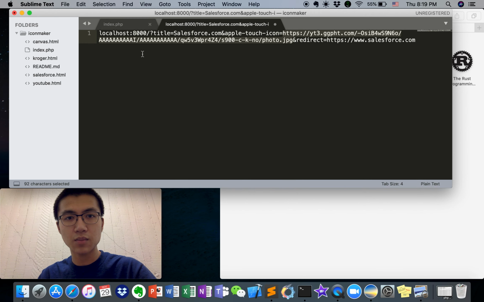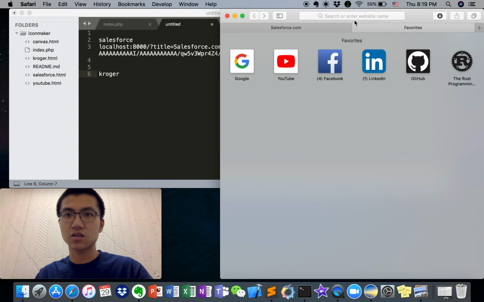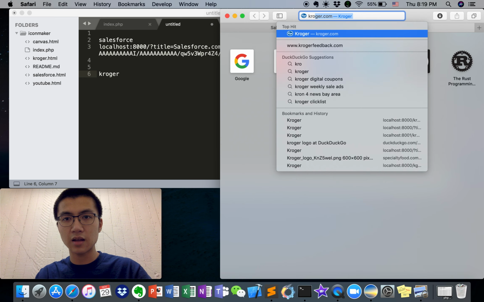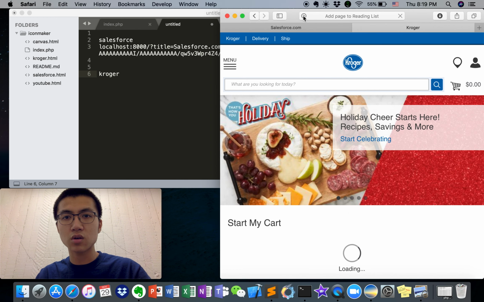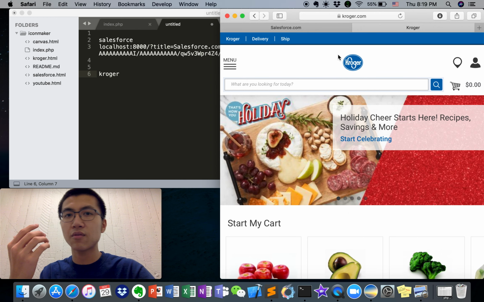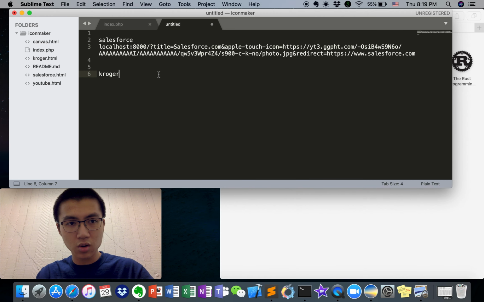Let's try, for example, wait, right now I have Salesforce. Let's try, for example, Kroger. Why Kroger? Because it's the website that came off the top of my head. This is Kroger.com, and much like Salesforce, it doesn't have the Apple Touch icon. So we're going to redirect there, okay? So Kroger, so what's it going to be?